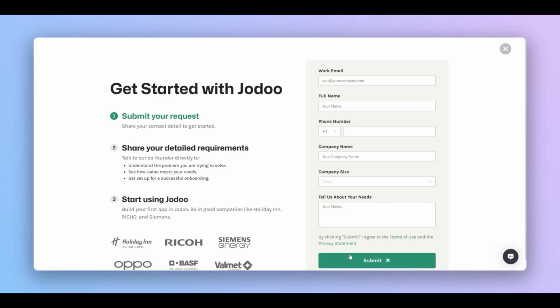Just fill in your information like your name, email, and company details and hit Submit. Don't worry, registration is completely free and you don't need a credit card. This process helps us make sure you get personalized support from our team.